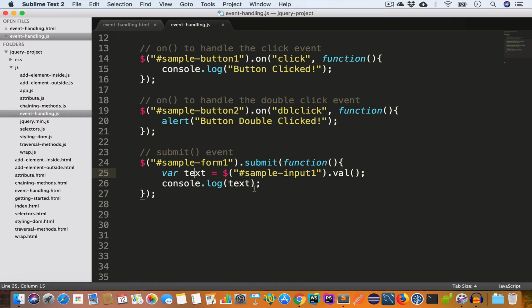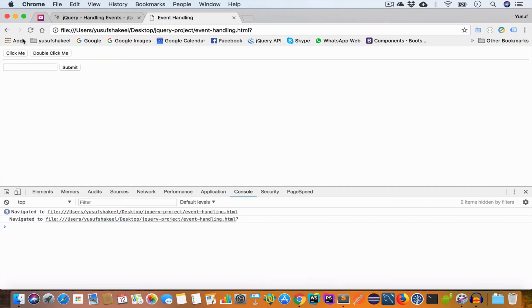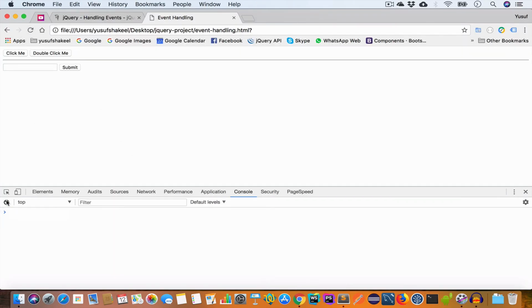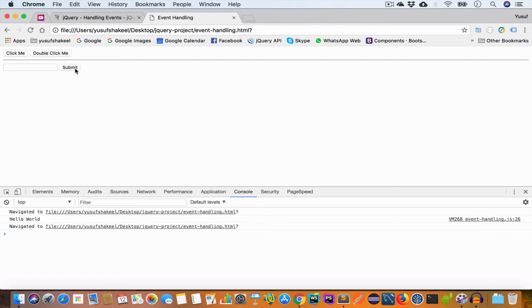So if we save this file, go back to Chrome and let us clear the console. And if we reload, and now if we write some text inside this input field, let's say hello world, and now if we submit the form, we get hello world in the console.